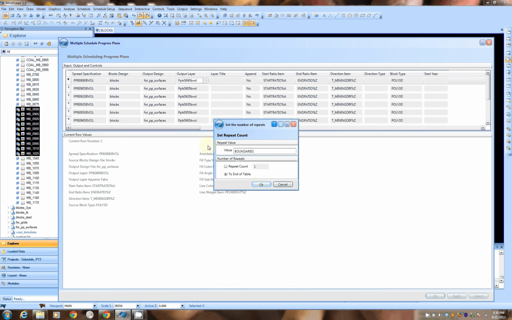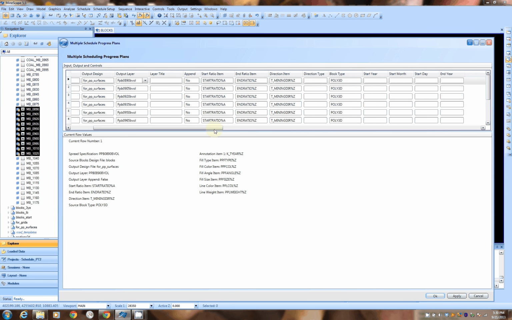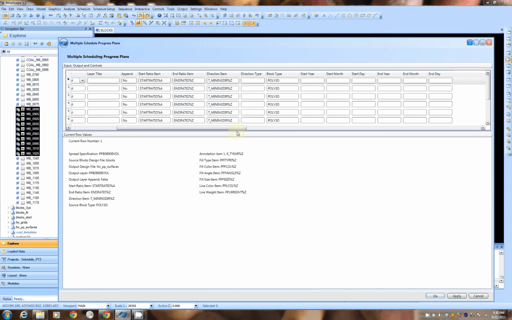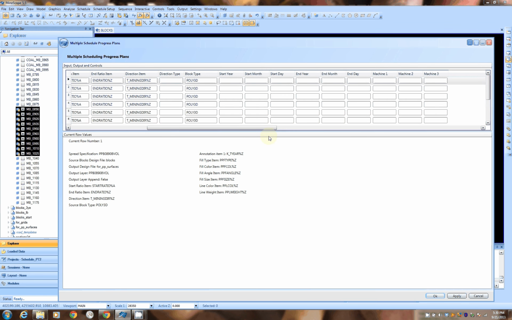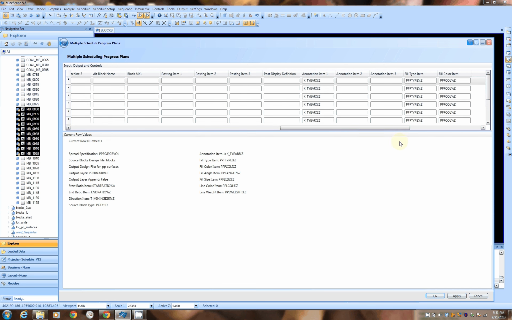Next column we do append, also row fill down. Next column we do start ratio item, row fill down, and the same for the remaining columns. So start ratio, end ratio, tminedir, block type, poly 3D. You can scroll, we don't touch posting. We put the annotation item. We put only KT year.